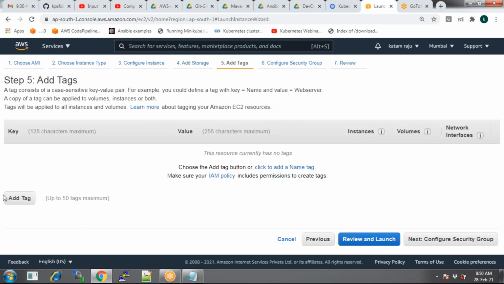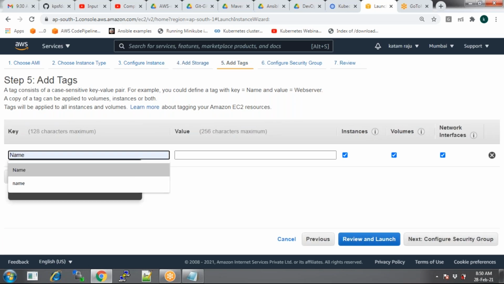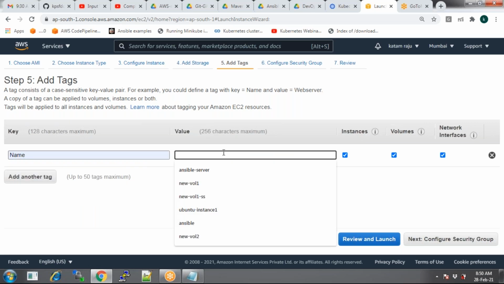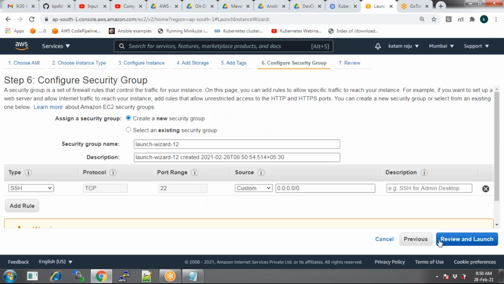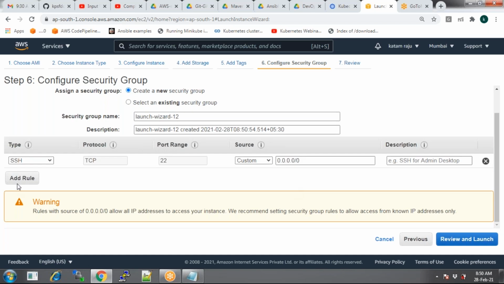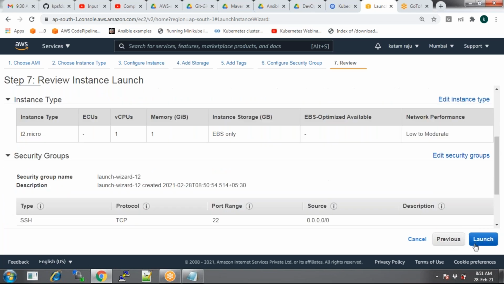And then the name. Name is a key-value pair, key and then value. So let's say Ubuntu instance 1. Then SSH, still SSH, and the protocol is the default, 22 TCP. Let's try with anywhere. After the instance is launched, I'll try to change the security groups. Okay, so review and then launch.